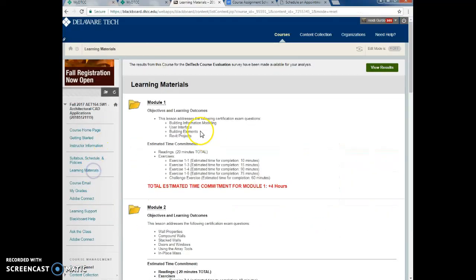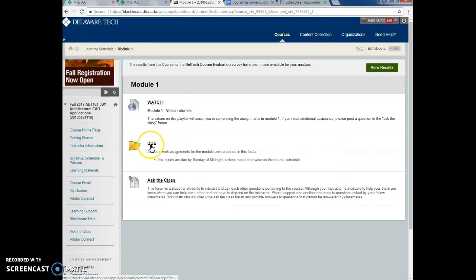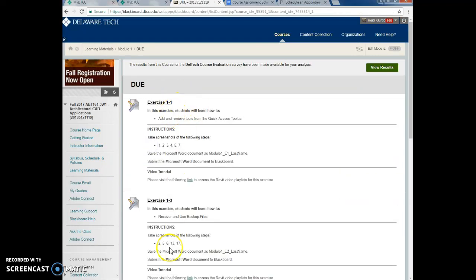Okay, back to learning materials in Module 1. In the Do folder, you can see all the exercises. What I want you to pay attention to is that I expect you to take screenshots of certain steps. So what does this mean? What's a screenshot? What are you talking about? Okay, well, if you could all do this for me.